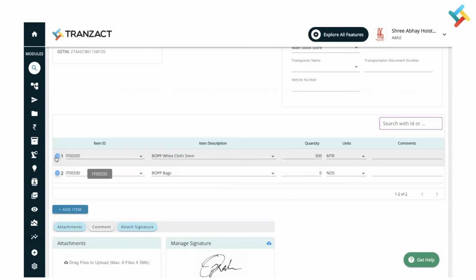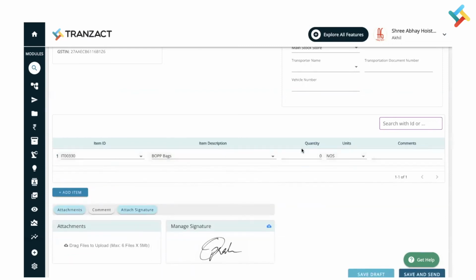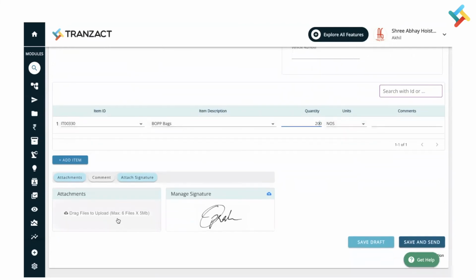I will delete the first one. I'll add the quantity of bags I have received. I can add the comment too. I can add any attachment if required, and will click on Save and Send.